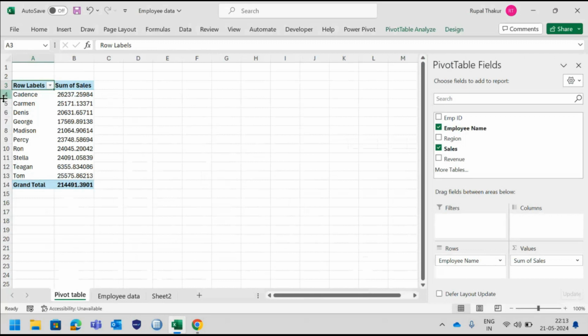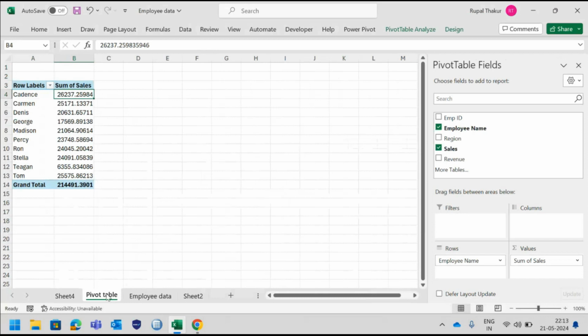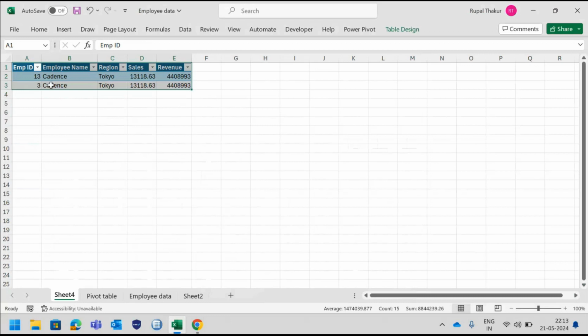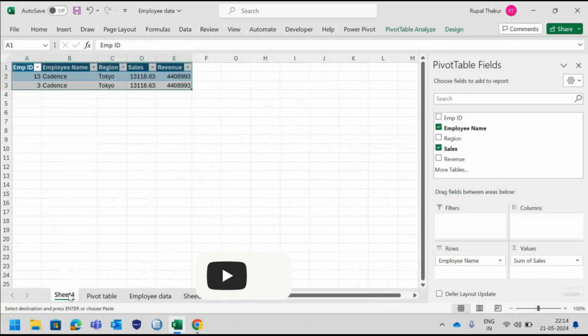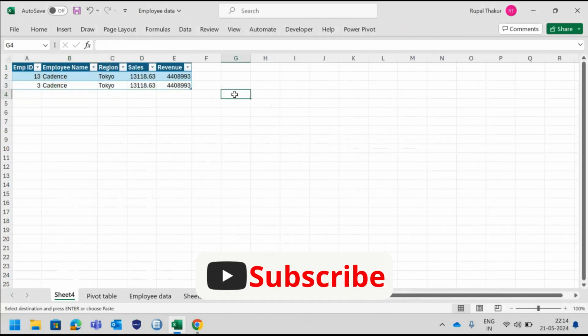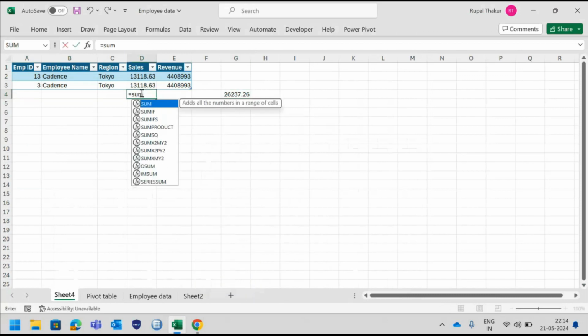To know how this value is coming, just double click on it and see. This was our original table, and one sheet gets inserted before your existing table. If you look at it, it will show you exactly how you are getting the sales value. Right now my sales value is 26237. If I just copy this value, let me come to this section and press Control V, and let me add these two values. I can just put the sum function over here, tab key.